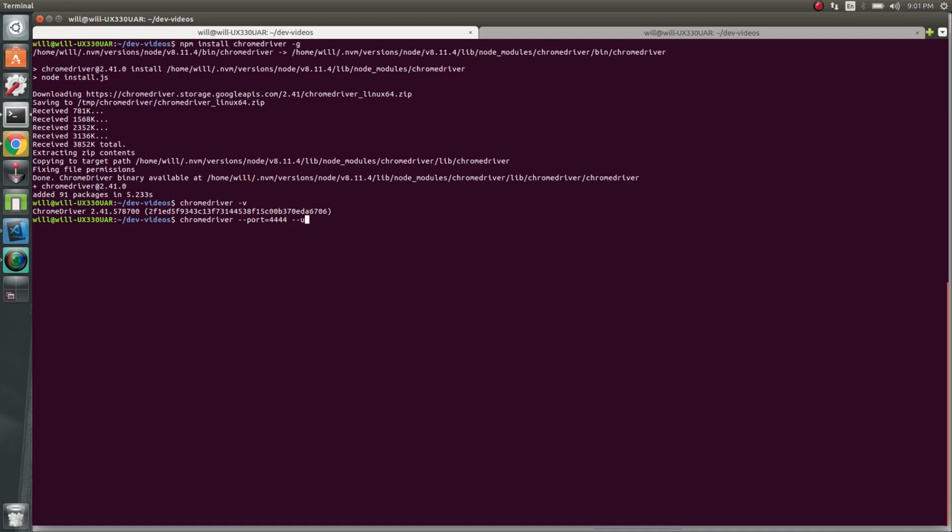Then the URL base, we will set to wd/hub. This is also the base that WebdriverIO sets. If you look at the URL I had before, you had that prefix in there. So let's run this. Let's also turn on verbose. And run it. Now our Chromedriver is running on our machine, and it is listening for requests from WebDriver.